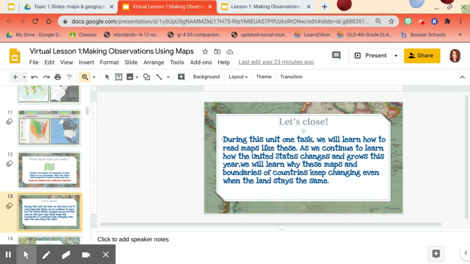And as we continue to learn how the United States changes and grows this year, we will learn why these maps and boundaries of countries keep changing even when the land stays the same.